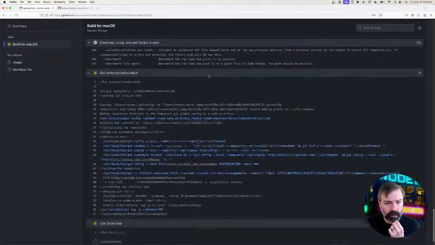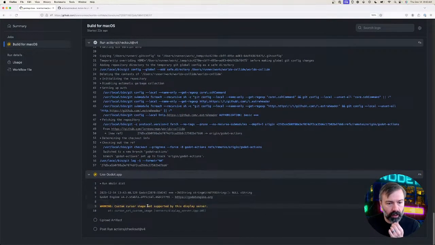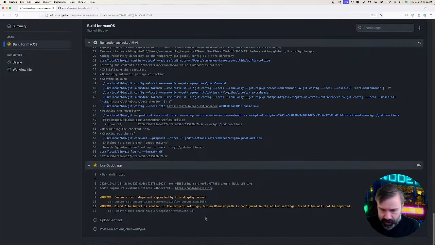Look, it worked. Godot worked. All right, here's a checkout. Okay, look at that. Hey, custom cursor shape not supported by this display server. Excuse me. Blend file import is enabled in project settings, but no Blender path. I should just disable that.